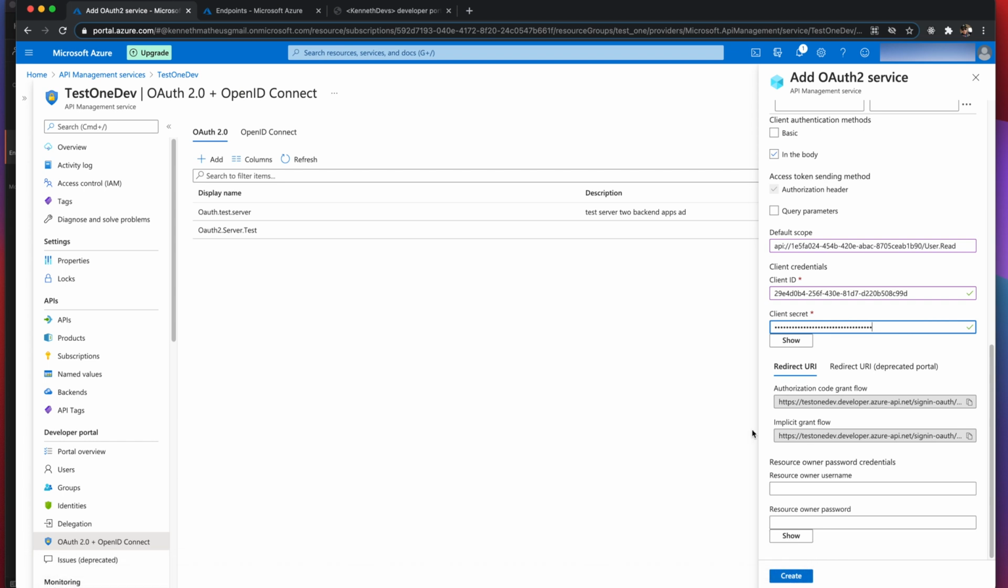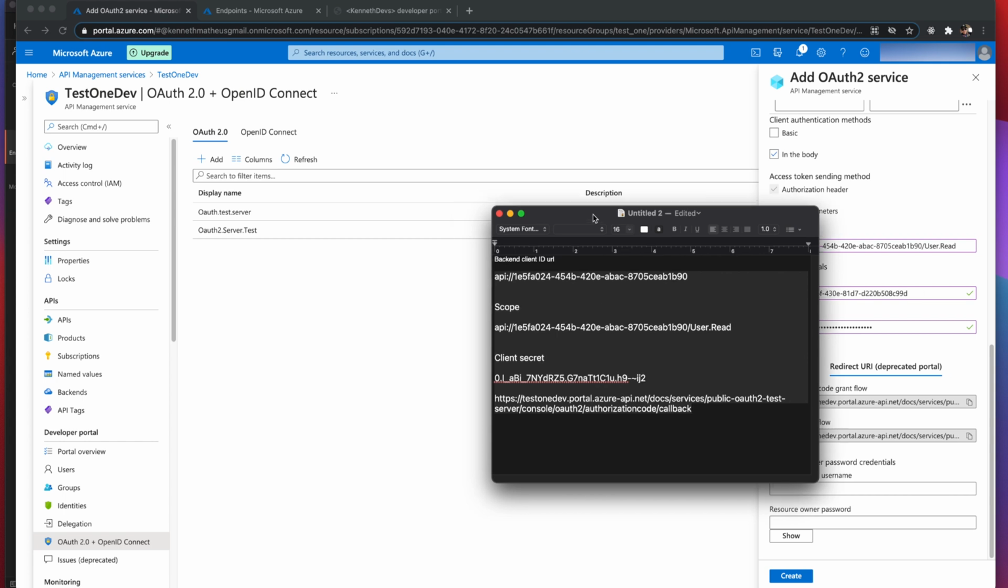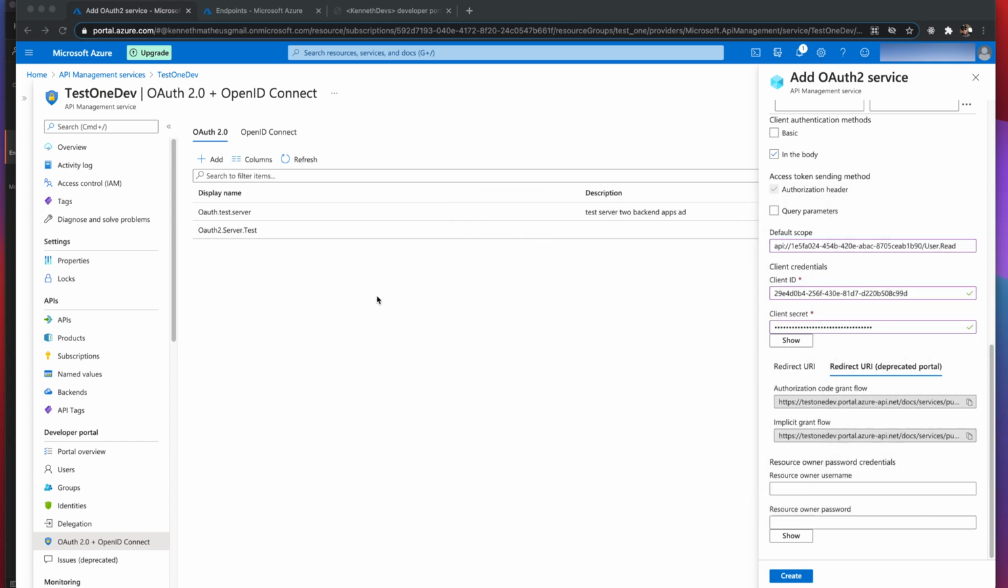One more thing, and this is an important step that you need to do. This is one of the issues that I had before. If you copy the redirect URI and paste it in the redirect URI in the client application, it's gonna fail for some reason. So use the redirect URI for the deprecated portal. That's the one that's working. Copy the first value, the authorization code grant flow. We're gonna paste that in our notepad. Sorry, and we're gonna click create.